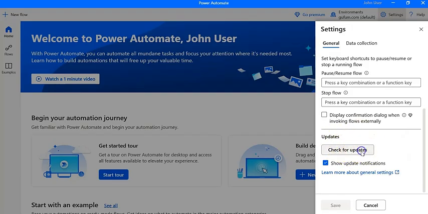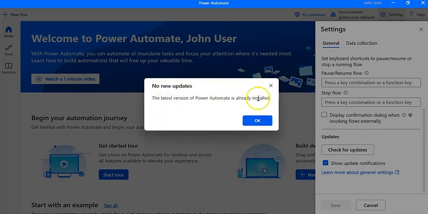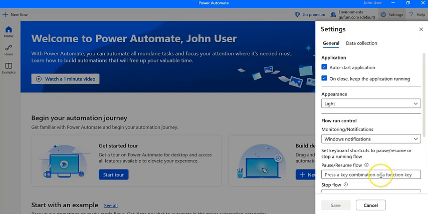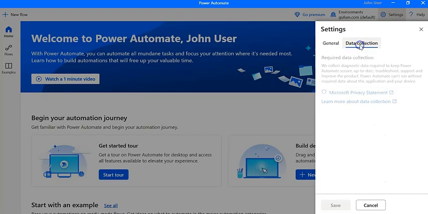Check for updates. If you already have the latest update, it will show you this message. If you tick this checkbox, show update notifications, in case there is an update by Microsoft, there will be a pop-up in front of you asking you to update it now or update it at a later stage, or remind you later. And this link will take you to the documentation about the general settings. Speaking of the data collection tab, it's about the Microsoft data collection and the privacy statement.